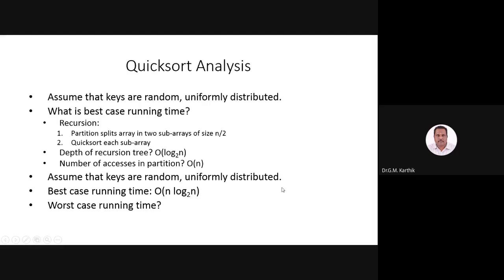Now, what do you do with the analysis of quicksort? What are the best case and worst case running times for quicksort? Here quicksort is mainly based on the pivot element. The key element chosen as the pivot should give a uniform distribution. If you choose a wrong pivot element, then it will enter your worst case scenario. If you choose the very exact pivot element, then it will be a good one.